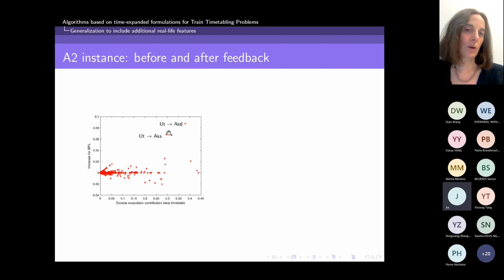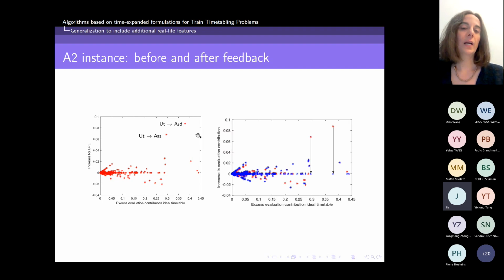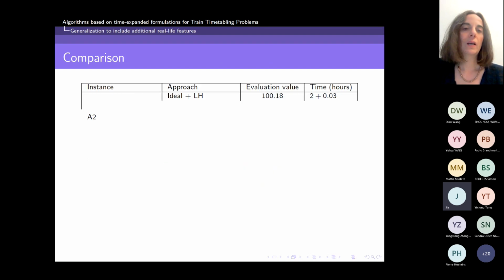And now we apply our feedback mechanism. So we change the profit structure for these OD pairs, and we repeat the Lagrangian heuristic. And now we get a new timetable, which corresponds to these blue points. In particular, you see that the 2 red points are now down on line 0. So we get an improvement for all passengers.